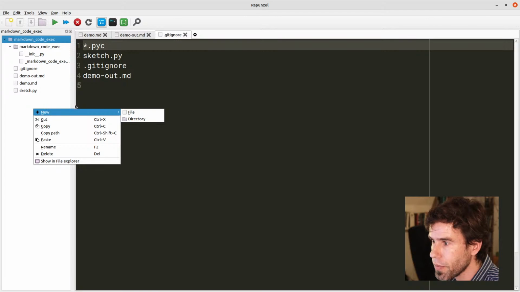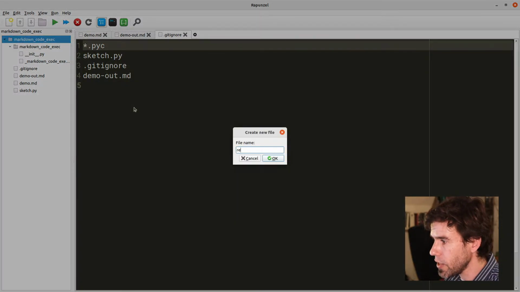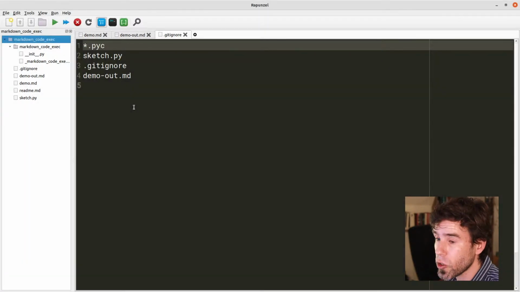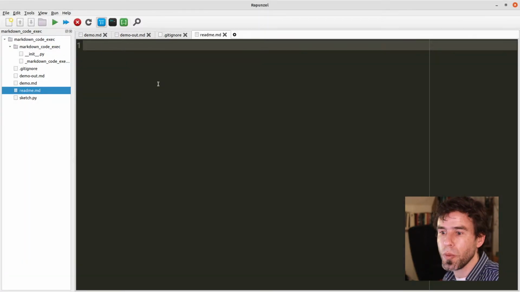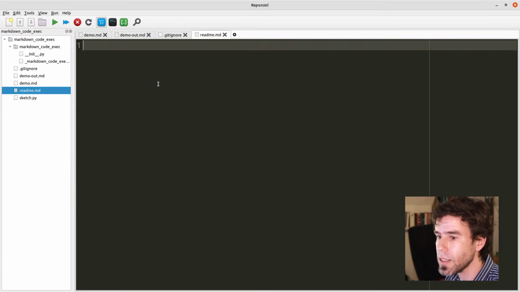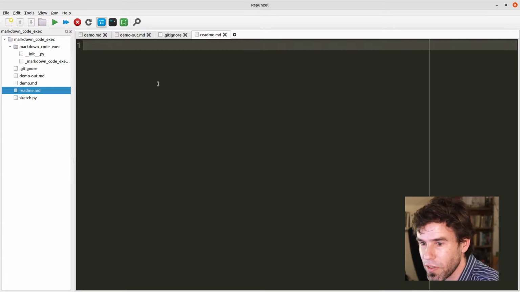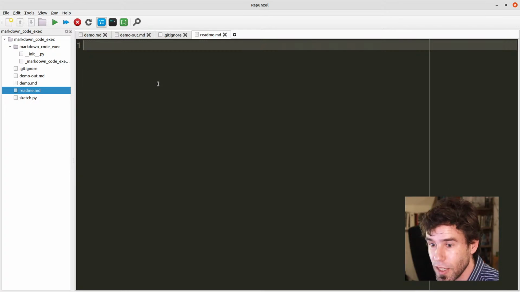We're going to say upload file, and then I say readme.md. So the readme.md is going to be a markdown file, and it's going to document markdown code exec. So I think Morpheus has blown everyone's mind by the concept of having a separate global.gitignore, including mine, actually.